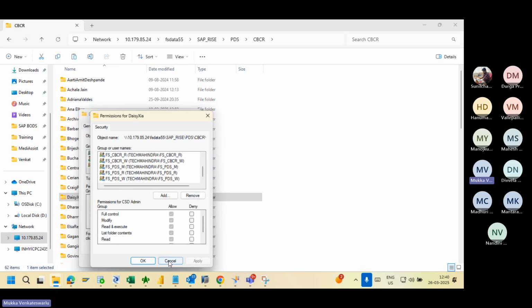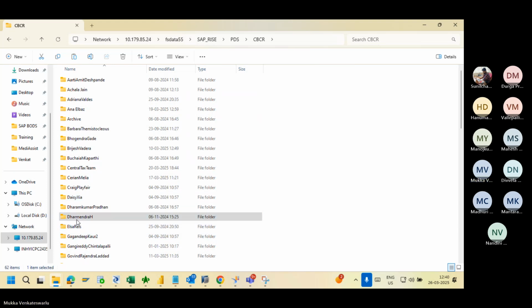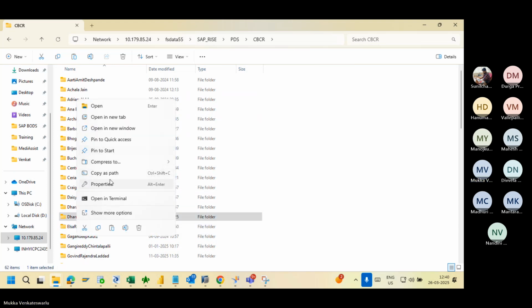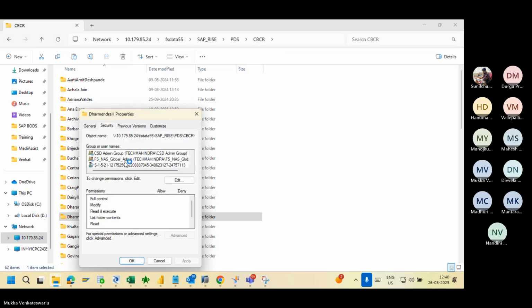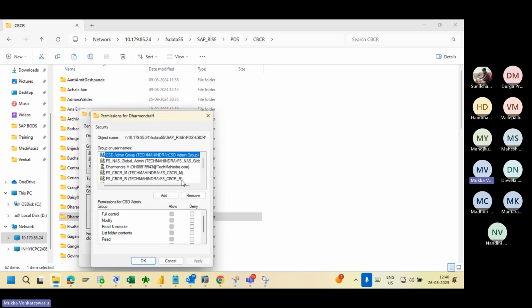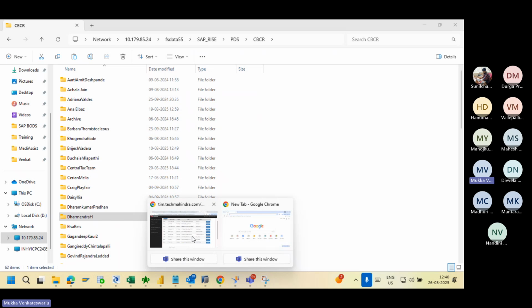Why is it not showing? It should be, because they have access already. See, third level of access is given at folder level, whereas first level, the top level, and the second level access is given at group level. For that you need to log in here.